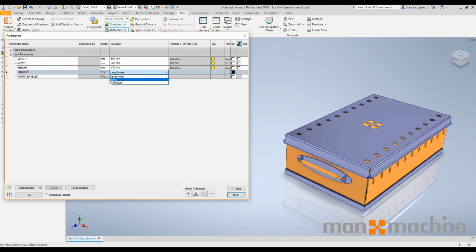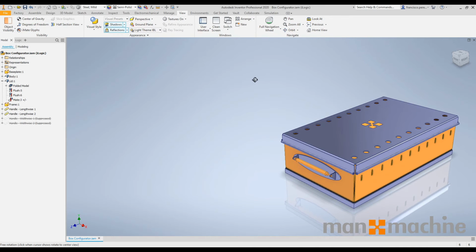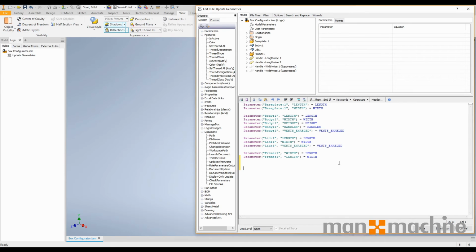So at the moment, we can see that we can change the handles orientation, but it's not changing the handles in the model. So we need to change that. We'll just check and see if the vents work. Yep, wonderful. So the last thing that we'll do is make it so that the user can assign where the handles are. So we're going to have to go back to our iLogic rule, and we're going to put another if then else statement. So we'll say if handles equals lengthwise, then we will grab these handles and make sure they're unsuppressed.